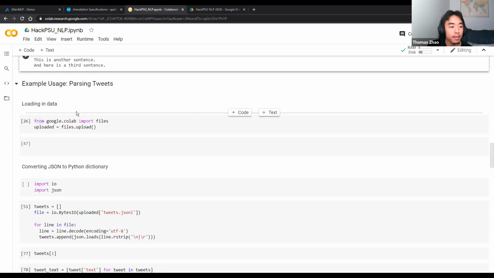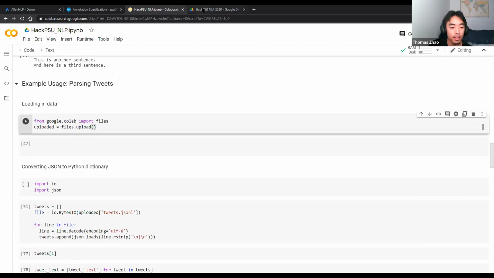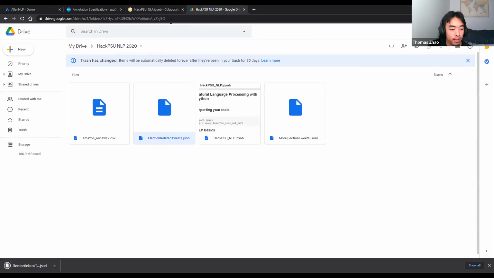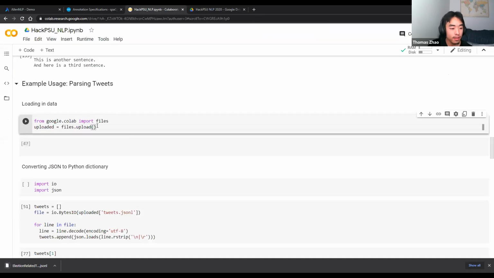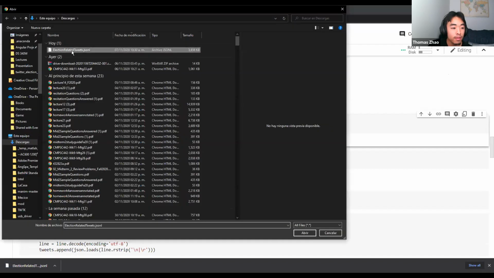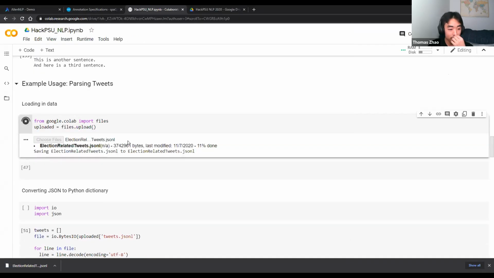All right, next, let's do some examples. So in the Google Drive, there should be an election-related tweets.json. You can download that. And once you download that, you can upload it into Google Colab. Hopefully this doesn't take too long. If you're doing it on Windows, you can just pass in the path to the file name.